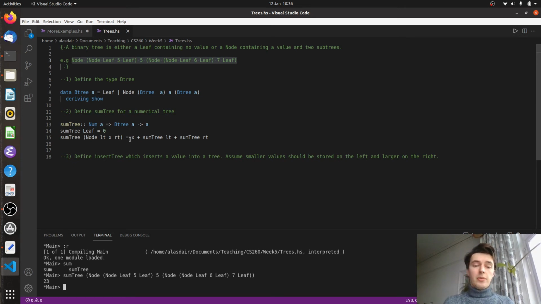So let's do something a little bit more complicated. Now sometimes binary trees can be ordered in that there is some internal ordering scheme through which items are placed in. Not always, sometimes they can be used for other purposes, but sometimes they can be ordered like that. In fact, this one is ordered in a way. So we say define insert tree, which inserts a value into a tree. Assume smaller values should be stored on the left and larger values on the right. And you'll notice actually this tree is balanced in that aspect.